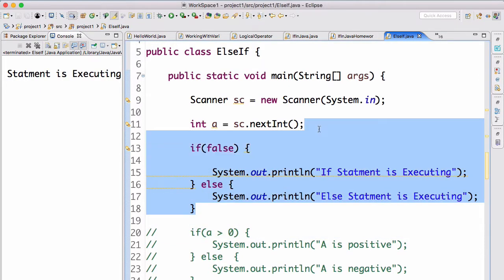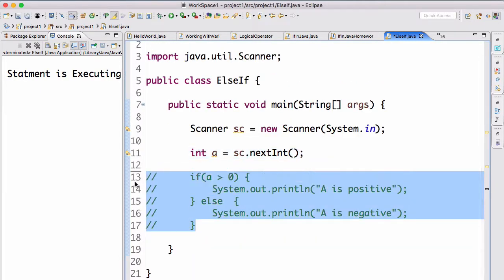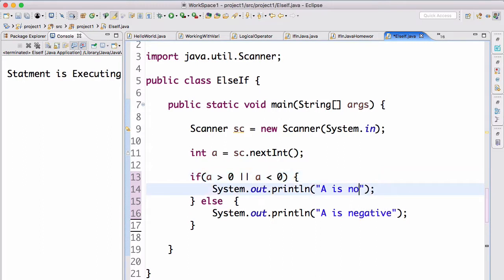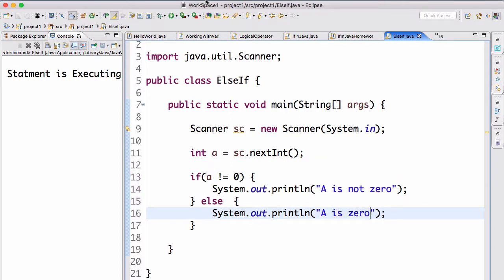Let's go ahead and remove this. We can do if a is more than 0 or a is less than 0, a is not 0. Or actually, just to make the code a little bit better to read, if a is not equal to 0, a is not 0. Else a is 0. There we go. So now let's run this. 5, a is not 0. 0, a is 0.